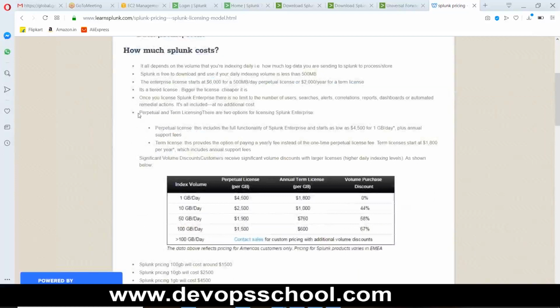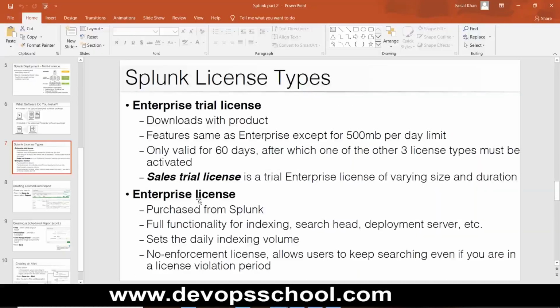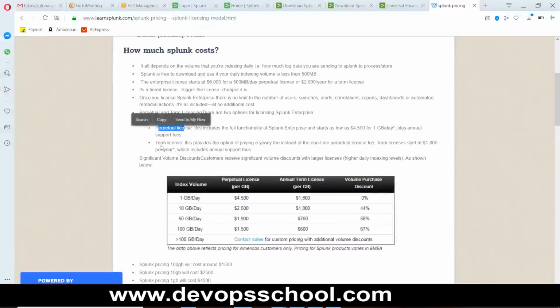So basically this enterprise license that I'm showing you is of two types. All these SIEM tools, ArcSight, LogRhythm, they have two types of license. The first one is the perpetual license, and the other one is the term license. Perpetual license is for the lifetime. You purchase this from Splunk, and Splunk will be yours for the lifetime. It will come with a limit of, for example, 1 GB per day. I purchased a perpetual license for 1 GB per day, so Splunk will be mine for the rest of the lifetime.